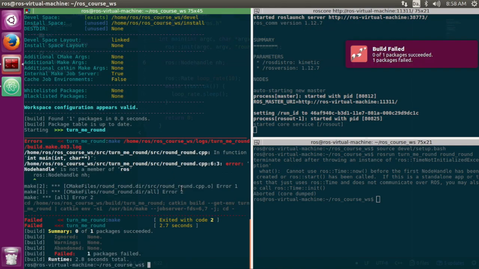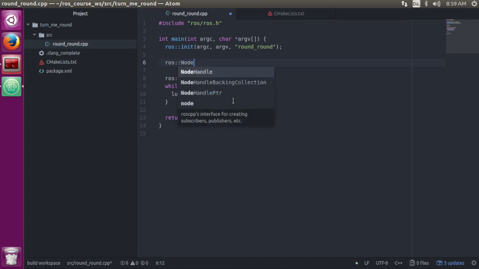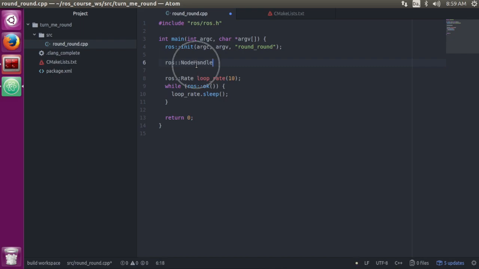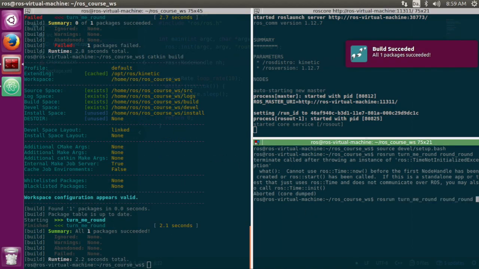Fail again. Okay, so now it is still not a member of ROS, but I did put in 2. So let's see how the linter can help me. I said node handle. Yeah, there it is with that capital H. Alrighty. Save it, build it again. There, it worked.